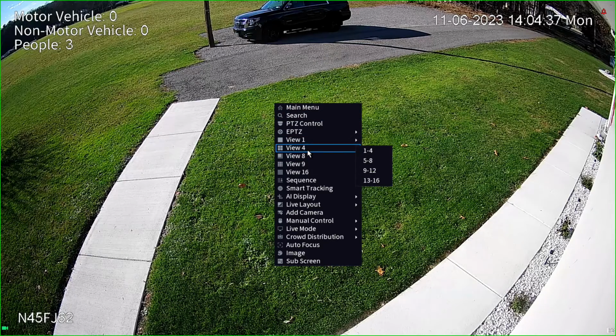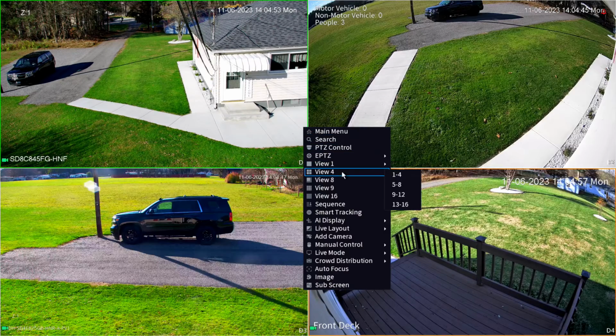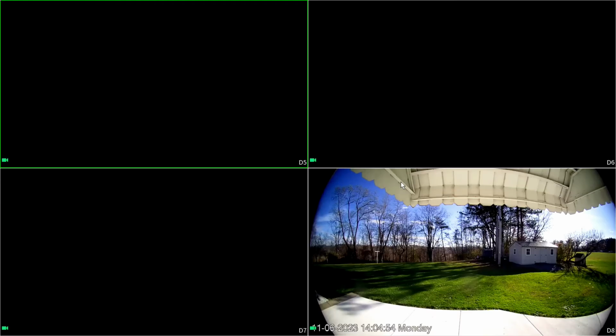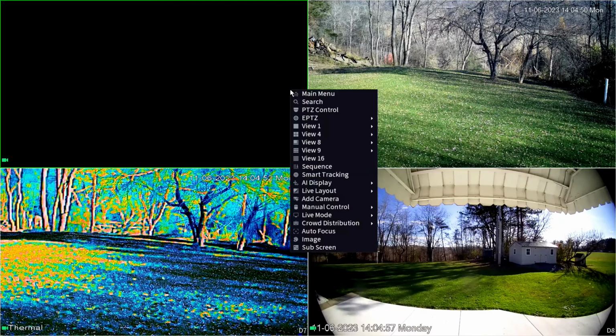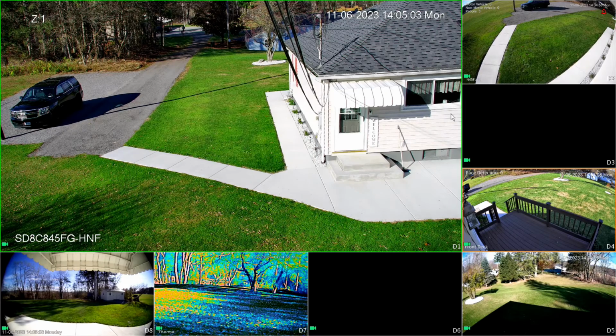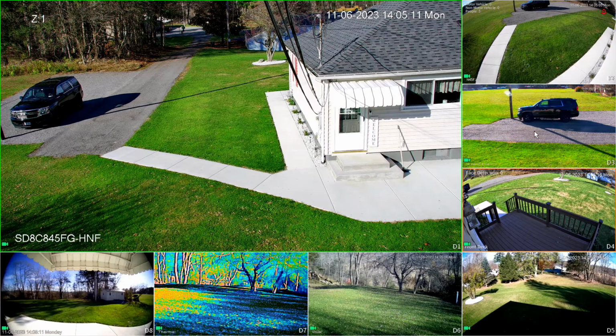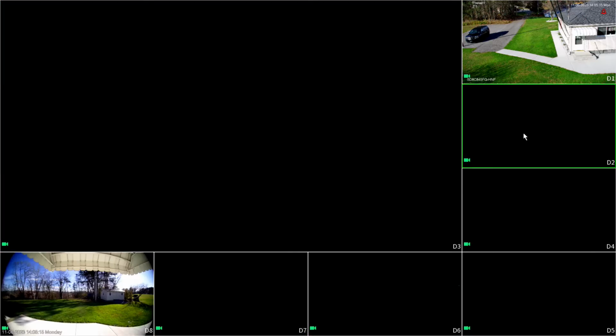View 4 lets you see 4 different video feeds at the same time. Channels 1 to 4, 5 to 8, and so on. If we wanted an 8 view, the channel 1 to 8 gives us one big screen followed by 7 smaller screens. To be able to put a different video feed into the bigger view, you just double click on the single pane.